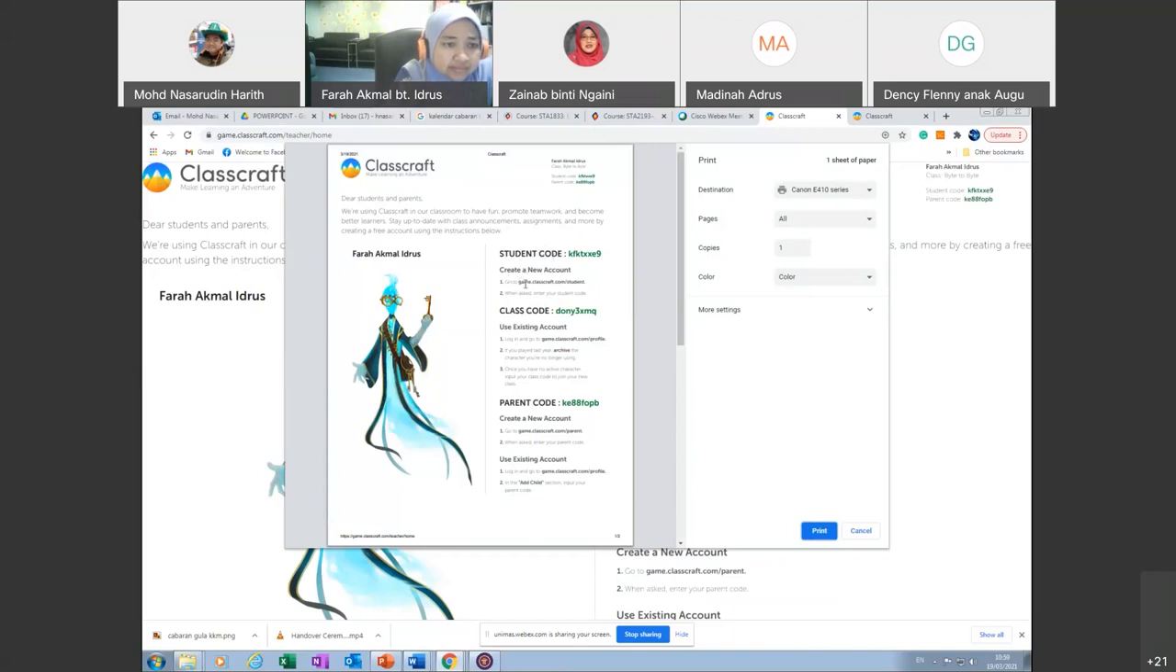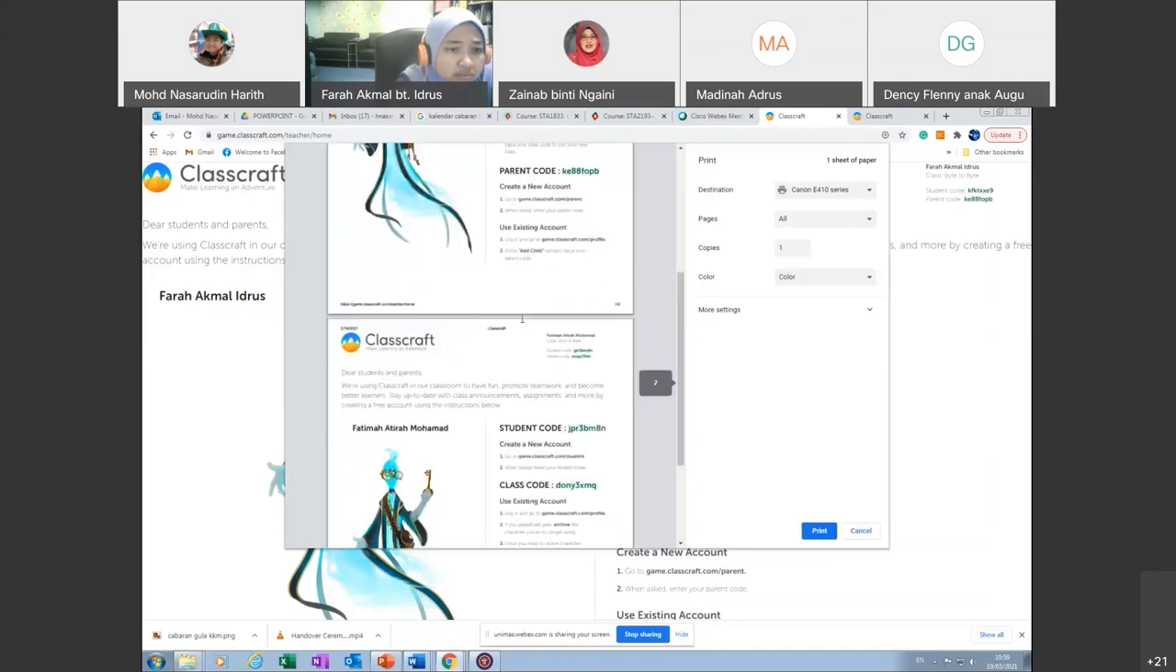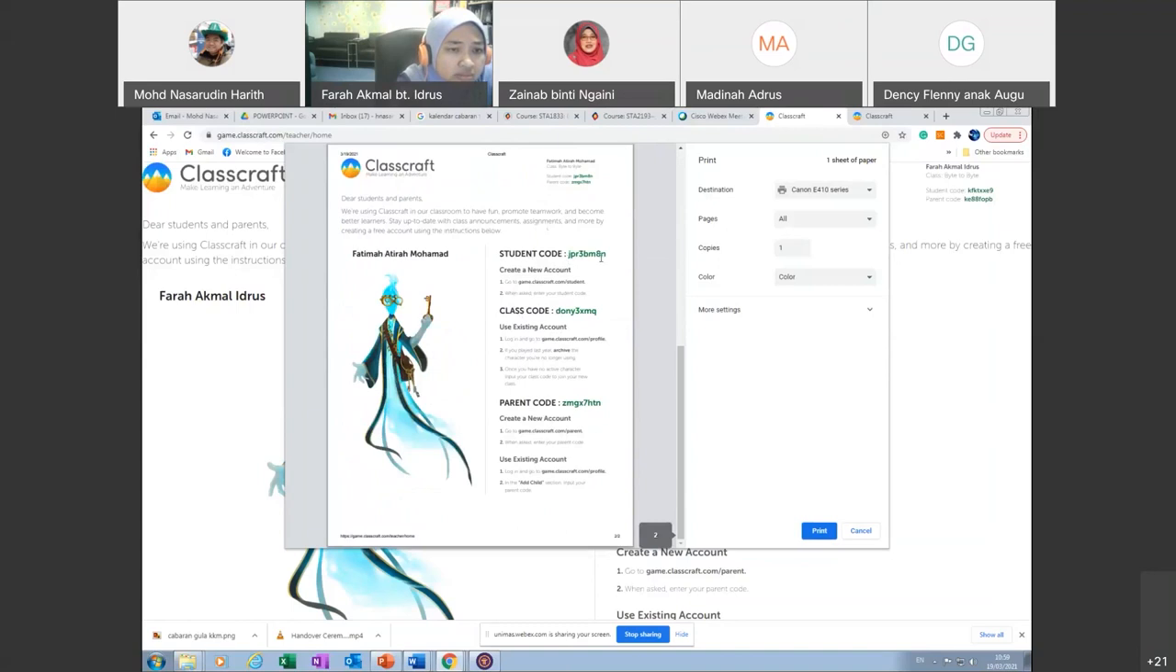Suruh student tu dia senang lah, mungkin dia dah ada guideline ni. For your information, this code is unique. Lain student, lain code dia. For example like Atira, lain code dia. Tapi guideline dia sama je, cuma code dia berbeza. So you need to explain to students and tell them this code is different for everybody.